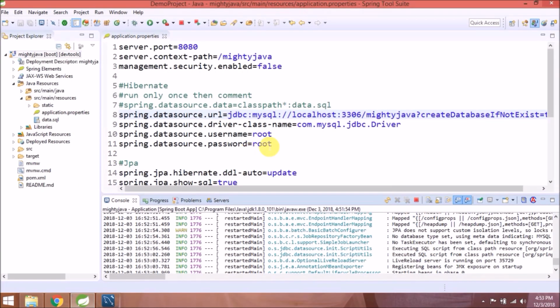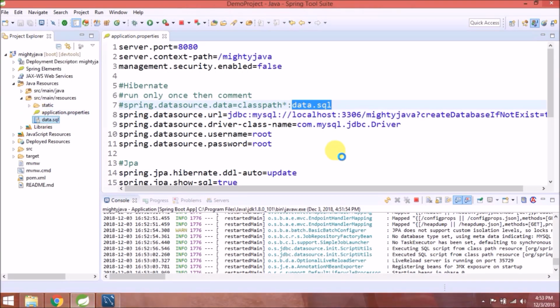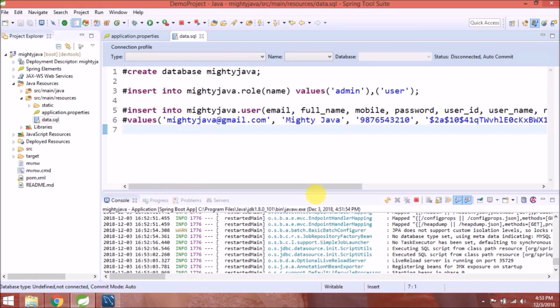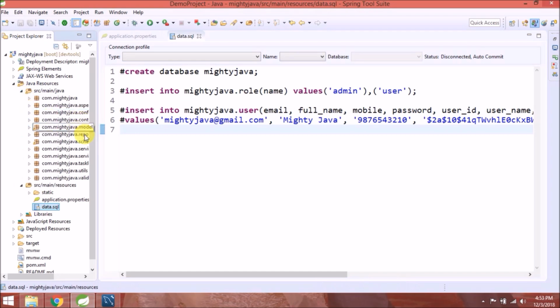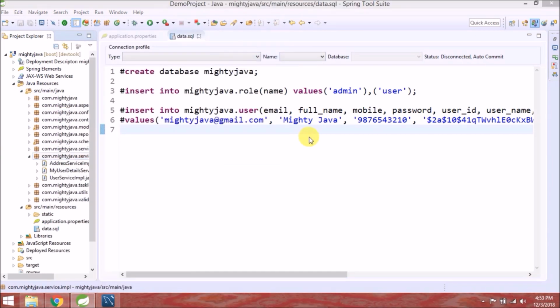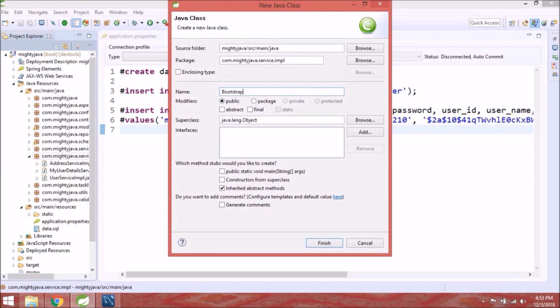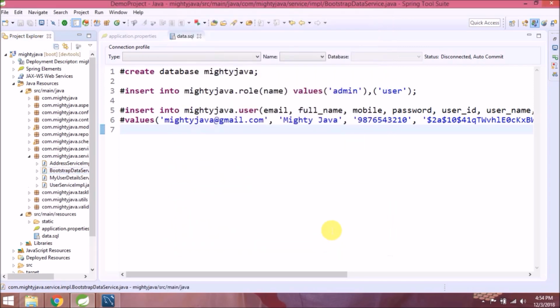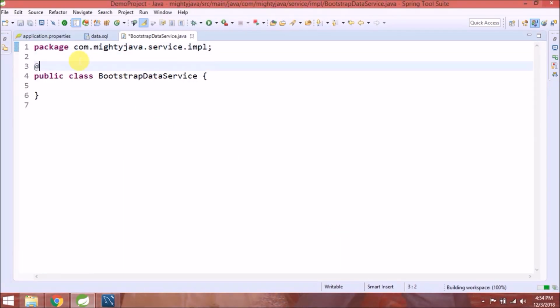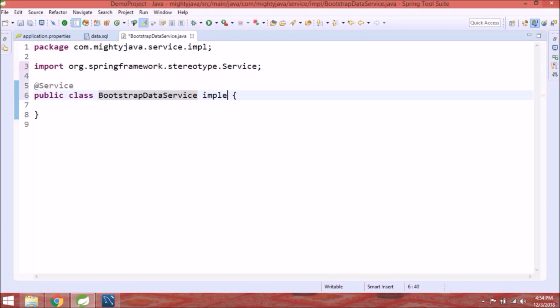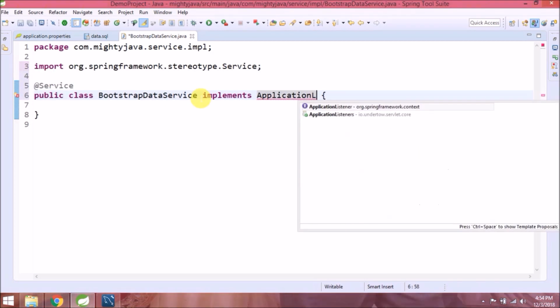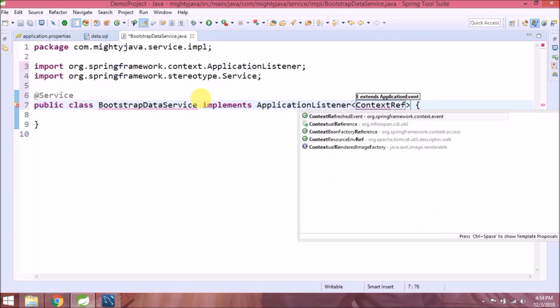There is one way we already implemented, using an SQL file. Now we will implement the same using a class. Let's create a new class under the service implementation package called BootstrapDataService. Annotate this class as Service. And implement an interface called ApplicationListener and change ApplicationEvent to ContextRefreshedEvent.